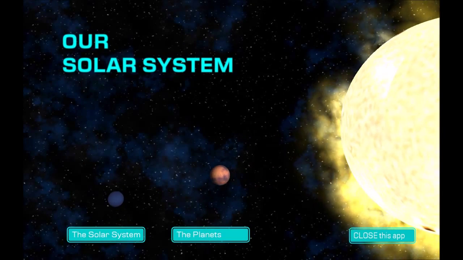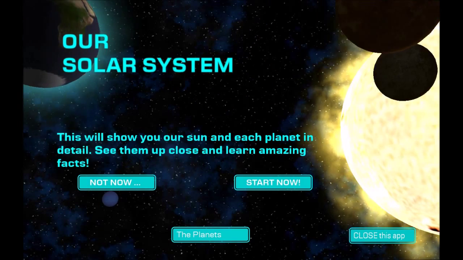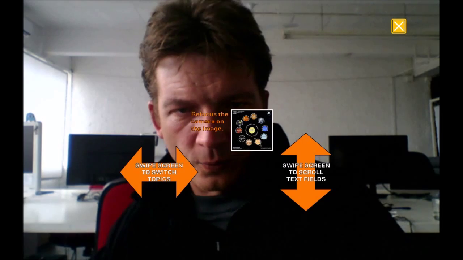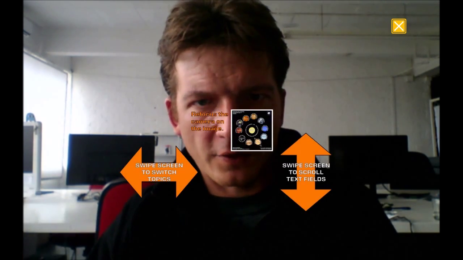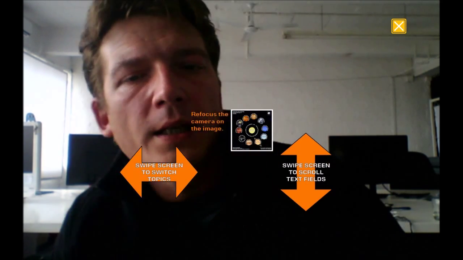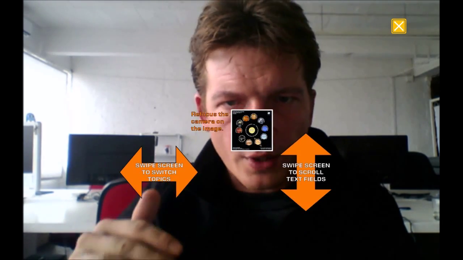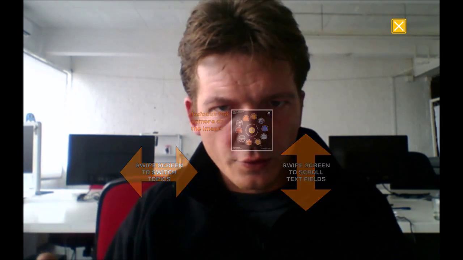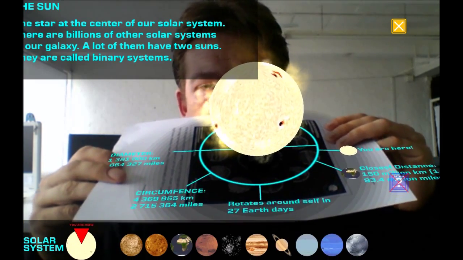To access the planets, in the main menu simply hit the planets and start now. Now we are in the scene for the planets. Looks the same, as it's basically the same function. It will just show you different content. The functions are all the same. Swiping up and down, left and right, the details button, everything remains the same, and you use the same marker. But now what you get are the planets up close.